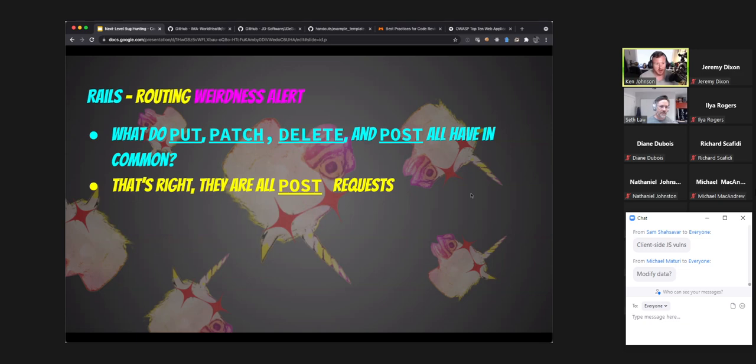Sorry. They're all post requests. So this is something that, again, throws people off if they're not familiar with the framework and didn't do any reading about how it routes. So in Rails, all four of those HTTP requests are post requests. Literally, if you were to proxy them with Burp or ZAP or something like that, you would see that they're always an HTTP post request.